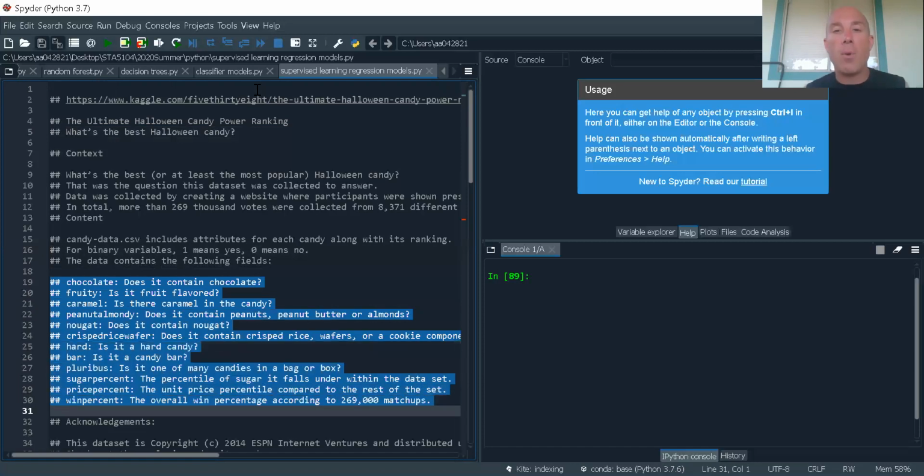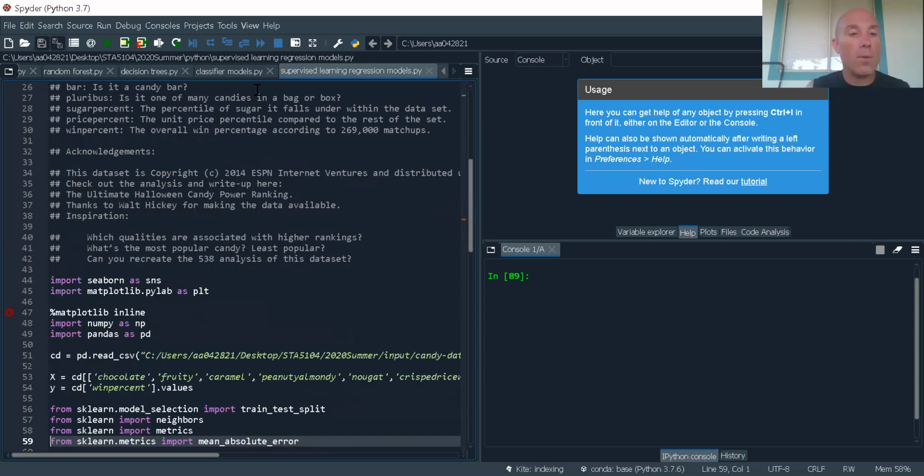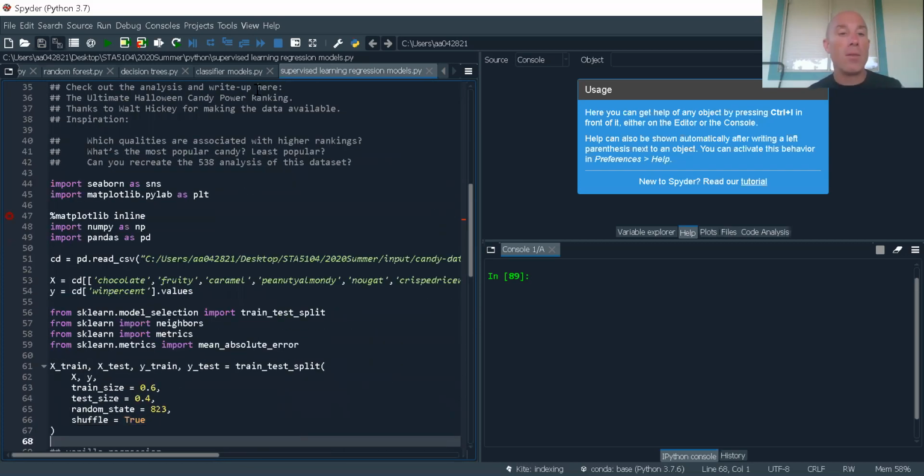In this data set, it takes candy A, candy B, and the person votes which one's better. Candy A, candy B, different A's and B's, which one's better? New candy A, new candy B, which one's better? And the target variable is what percent of the time does a candy win, and the predictors are the features of the candy.